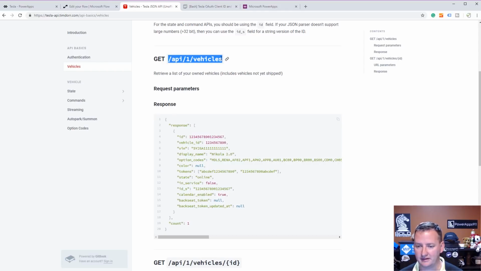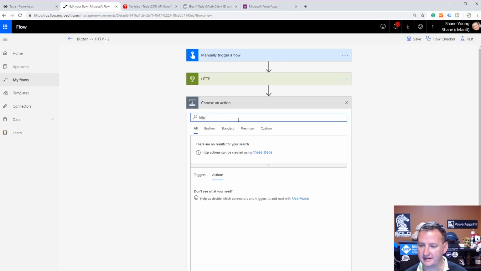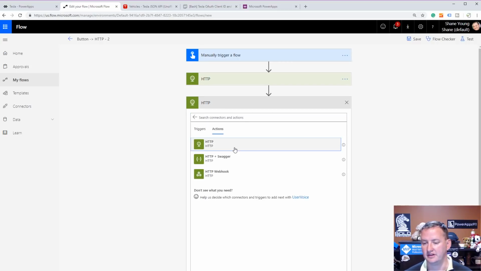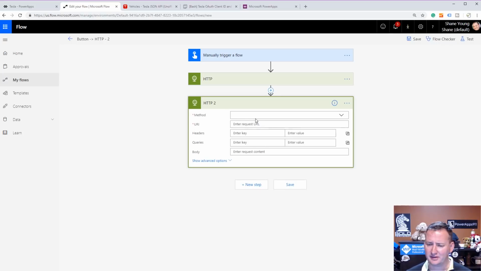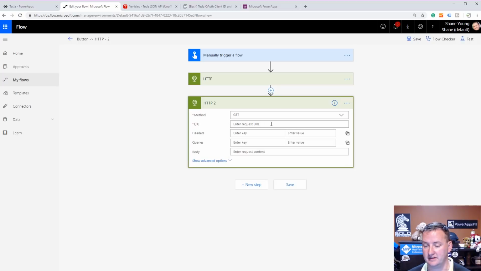So we're going to copy this. We're going to go back over here and say new step. We're going to do another HTTP step, just like that. Developers say this is hard. This is so easy. We're going to paste this in. Oh, nope, we're not going to paste it in there. That'd be silly. We're going to do a get because that's what the documentation said.